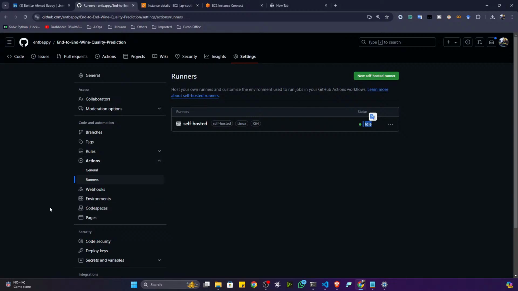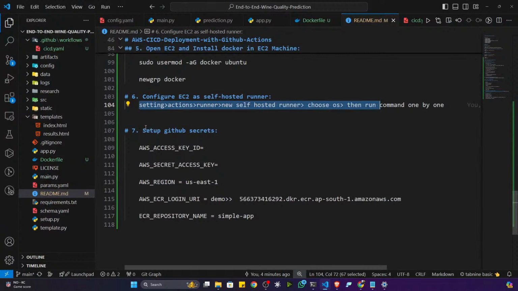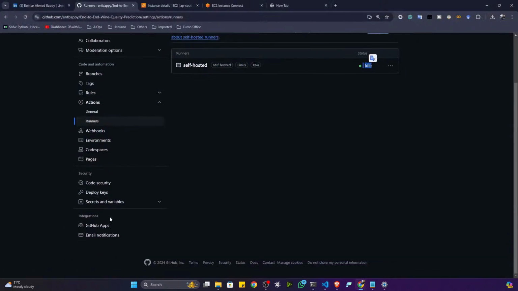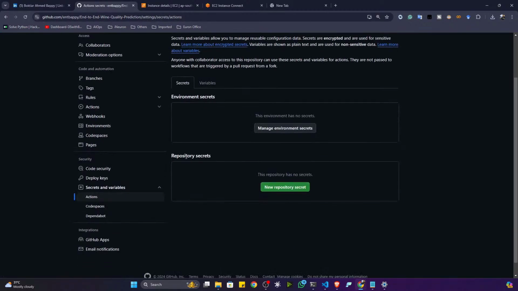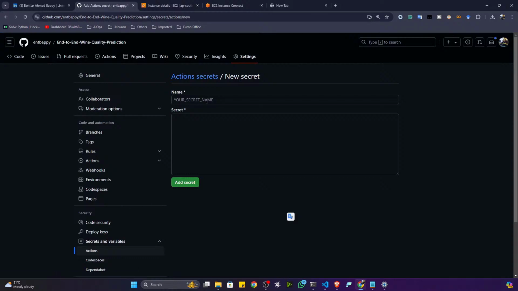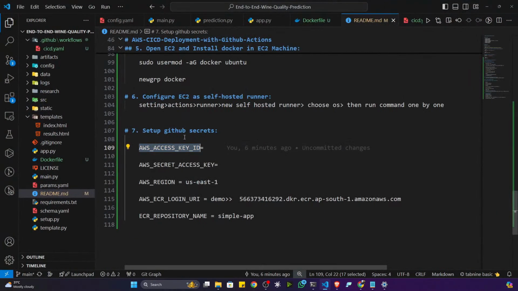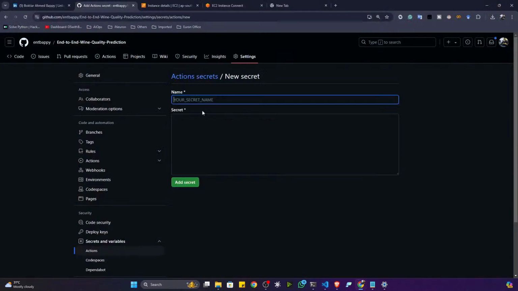But before that, I also need some security credentials. With the help of credentials, it will authenticate with my account. So here I have already mentioned that you have to add some secrets. Let's add the secrets. On the left-hand side you will see Secrets and variables. Go to Actions and Repository secrets. Create a new repository secret. I have given the whole list. Copy this one, AWS access key ID, give the key name, and here you have to give the secret.